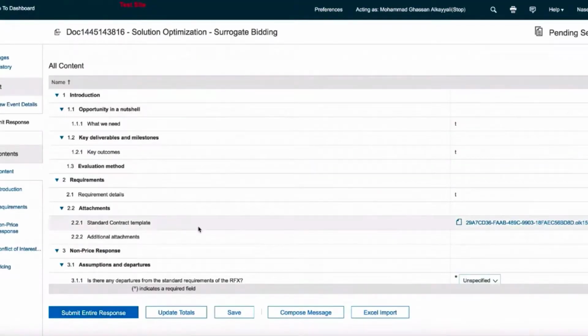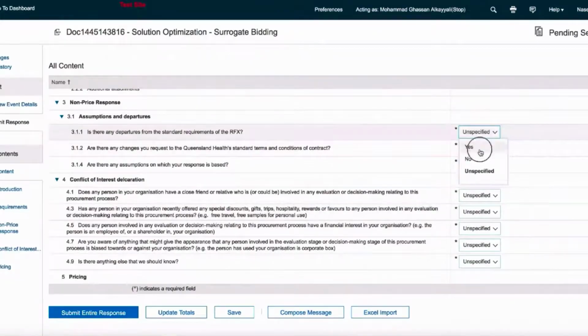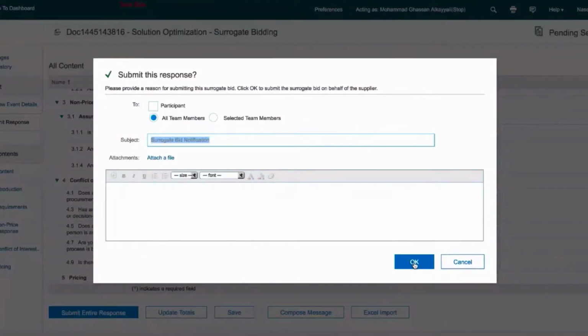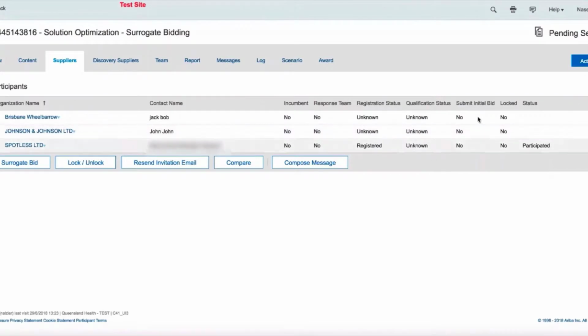So I'll go ahead and enter all the details, and when I try to submit my response, you'll see a pop-up window requesting a justification as to why I'm surrogate bidding on behalf of this supplier. So once we're done, let's submit the bid and head back over to the Ariba sourcing event. You will notice that status is now participated for that supplier. That just means that the supplier has submitted their bid.